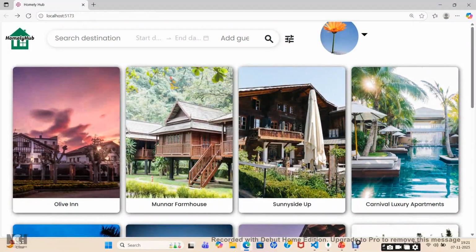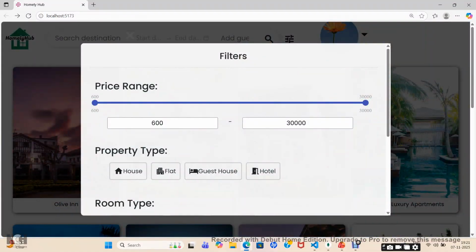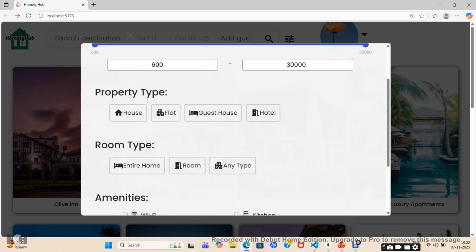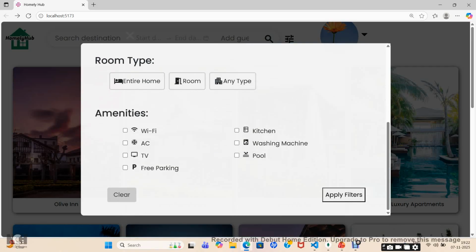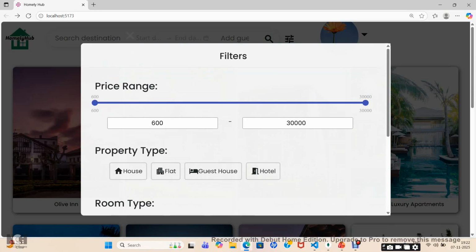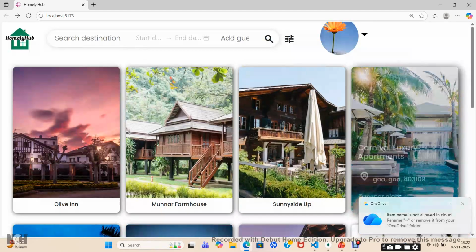And this is the filter icon. If you click on this, we can change the price range, the property type, which is house, flat, guest house, hotel, the room type, which is the entire home, room, any type, amenities such as Wi-Fi, AC, TV, parking facility, kitchen, washing machine, pool. And if you want to apply any of this, you can click on apply filters. If you want to clear, just click on clear and then close.